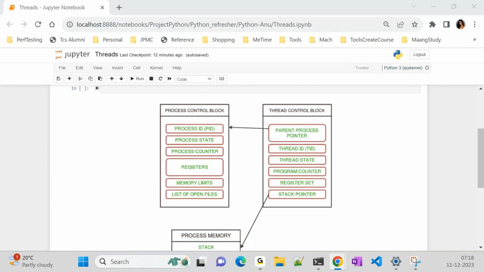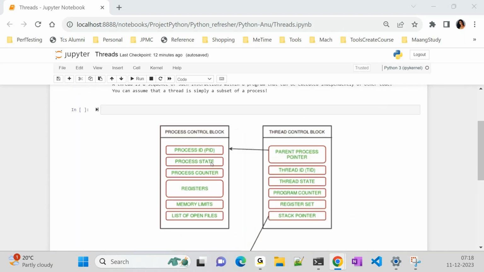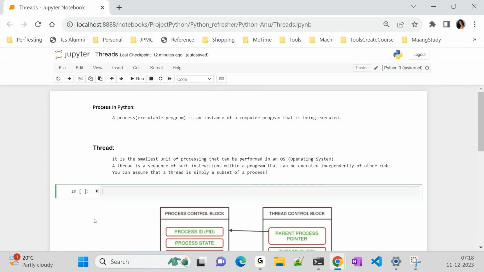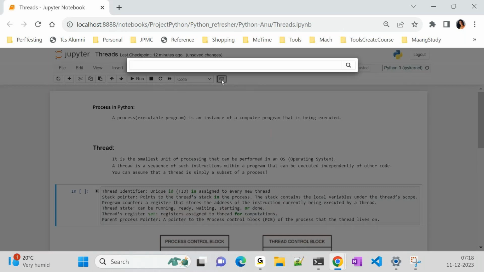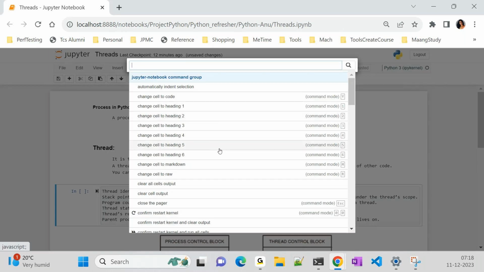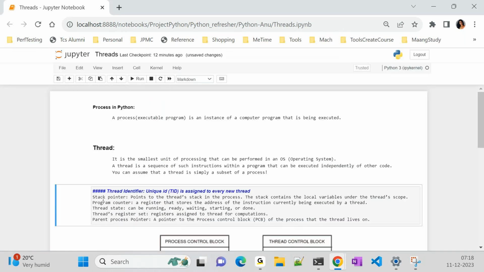So let me put all this theory stuff, guys. You will not enjoy this much, but you have to understand this from an interview point of view.